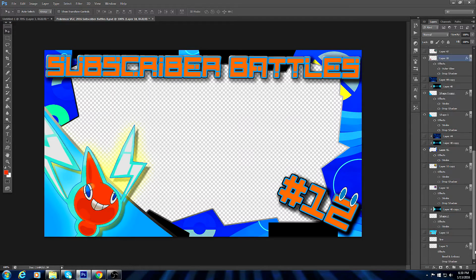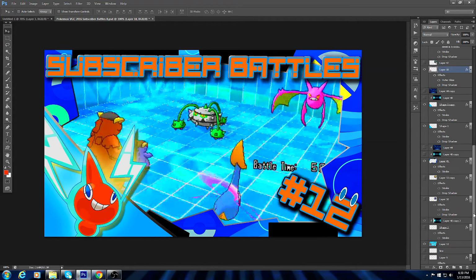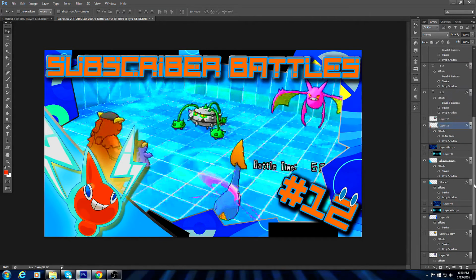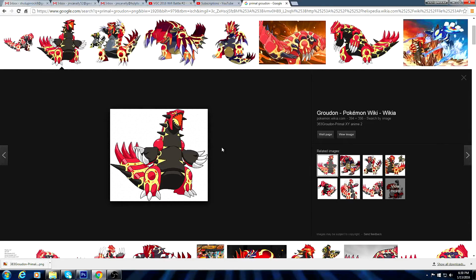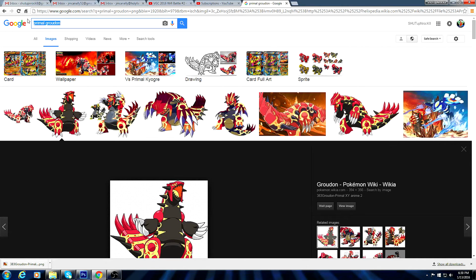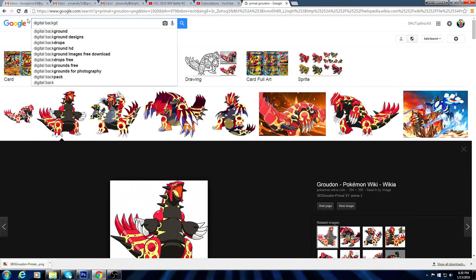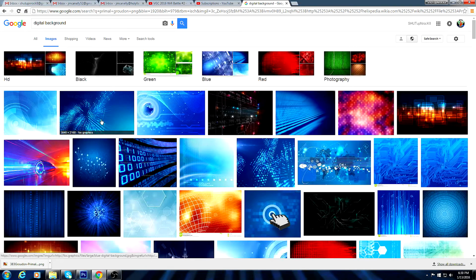Now let's add the background. Okay, now what you want to do is, we don't want this border to look like that. It looks bad, right? So what you could do is, yet again, you can use Google. Google is your best friend. Let's do digital backgrounds, because they look pretty cool, and that's exactly what I use.